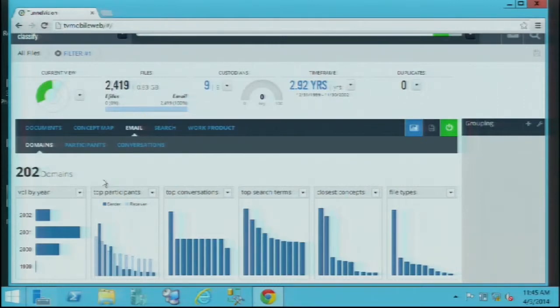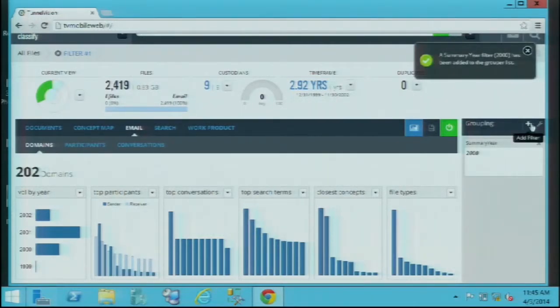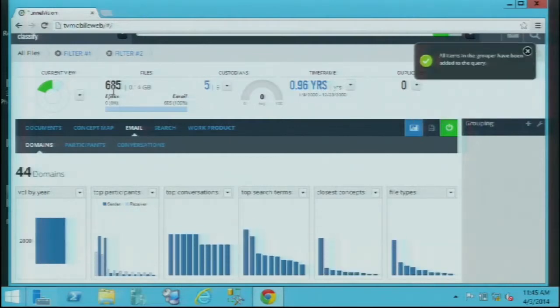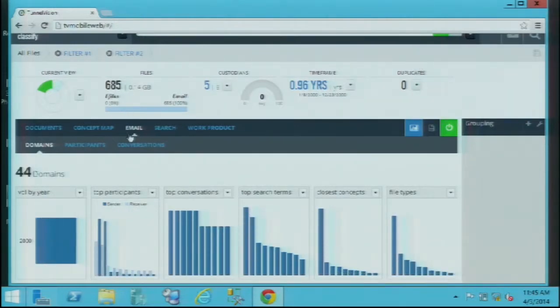Now I may want to know, okay, who's talking about those materials? What time frames are covered? Maybe 2000's a year of interest. I want to see how things were leading up to the time of the lawsuit. So I can ultimately apply the year 2000 as a filter. I can add that to my breadcrumb. Now I'm down to 685 documents, even more manageable.